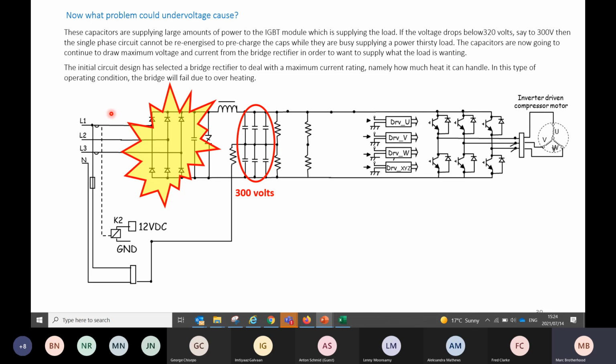Because the voltage is dropped, I can't recharge these caps. These caps now are taking too much power out of the remaining 4 diodes. These 4 diodes now were operating at 80 degrees. Now they suddenly go up to 130 degrees. Within about 30 seconds, bang, this whole bridge blows up. All because too many people are boiling kettles, running microwaves, and making toast on this phase.